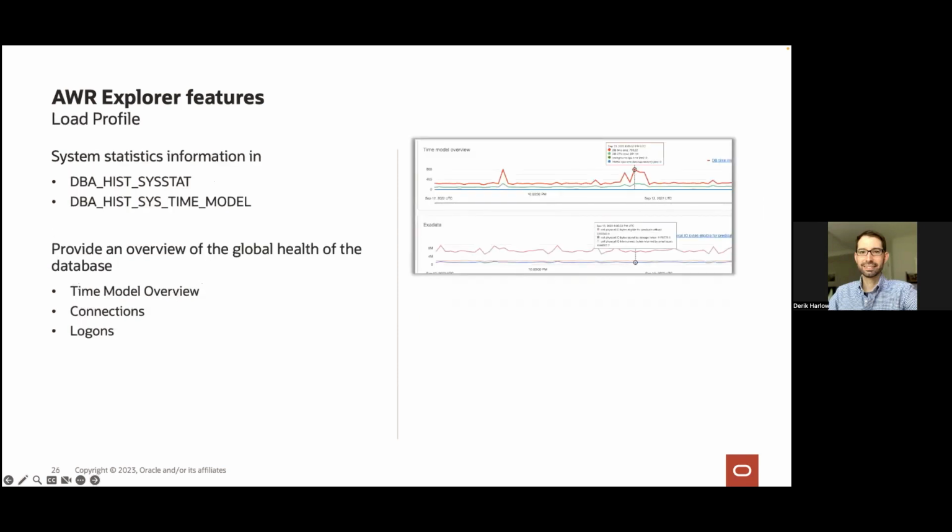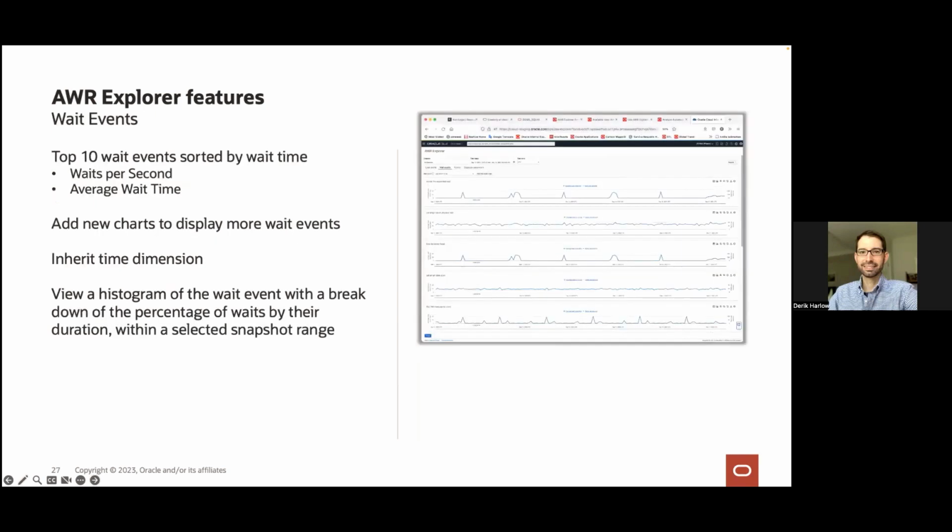The Load Profile tab provides system level statistics from the DBA_HIST table shown here. And you can also get additional database metrics such as time model overview, connections, or logon information to correlate to any specific wait event spikes during this time. And finally, the Wait Event tab depicts top wait events for the selected snapshot intervals. In this tab, we show the top 10 wait events sorted by the wait time for each tile. There are two values. One is the average amount of waits per second, and the other is the average wait time. As in all graphs, it inherits the time dimension.